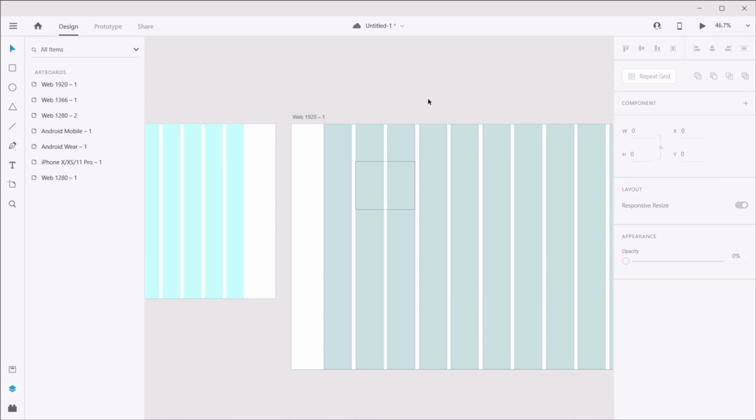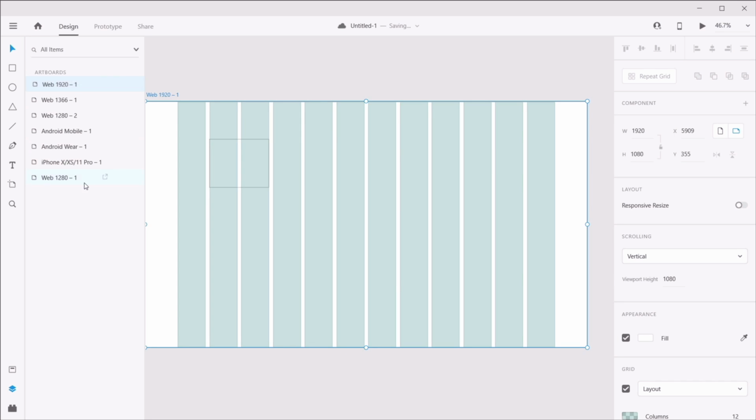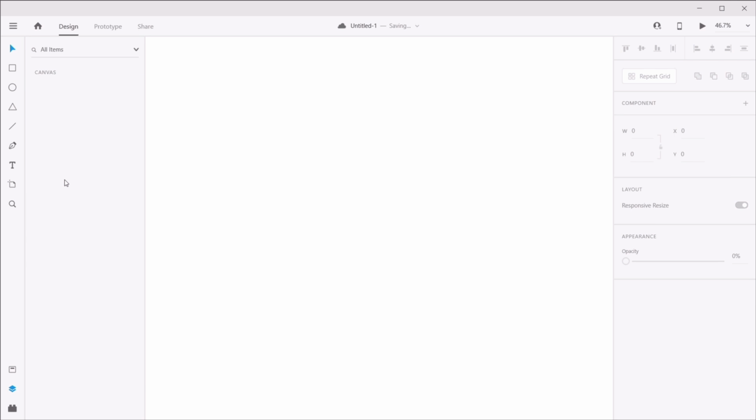Very, very useful feature. Now, before we wrap up this lesson, I just want to quickly mention that XD allows you to open Photoshop and Sketch files directly, so you don't need to have any of those apps installed on your system, which is fantastic in case you want to switch from Photoshop or Sketch to XD.